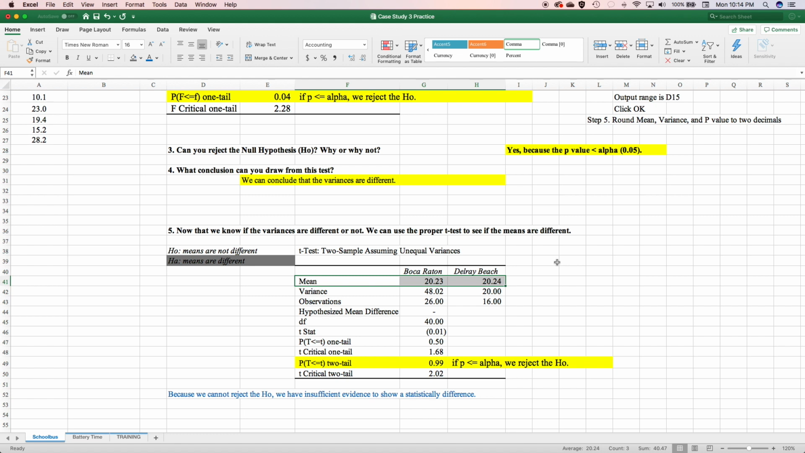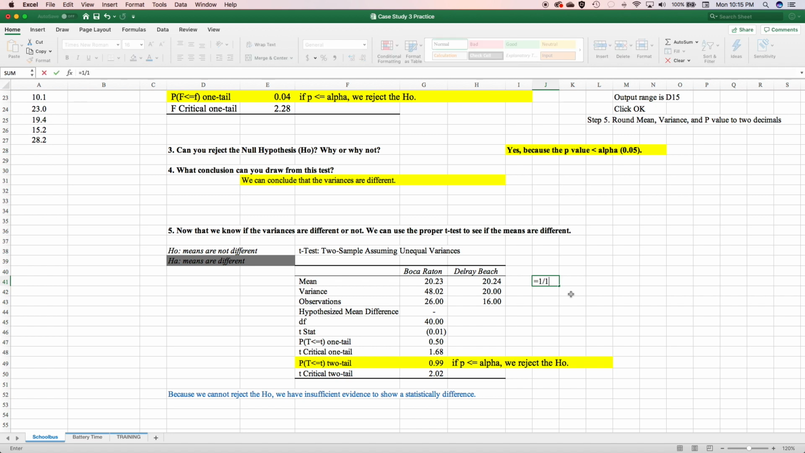Let me go through the semantics of what we're saying here, okay? When we look at the means between Boca Raton and Delray Beach, we're looking at 1/100th of a minute, okay? So the difference between these two is 1/100th of a minute. So that equals 1/100 times 60, which means that we have about 0.6 seconds difference between the two. Is there a difference? Yes. But that 0.6 of a second does not make that much of a difference. Okay? So that's what we mean when we say that there's no statistically significant difference between the two.